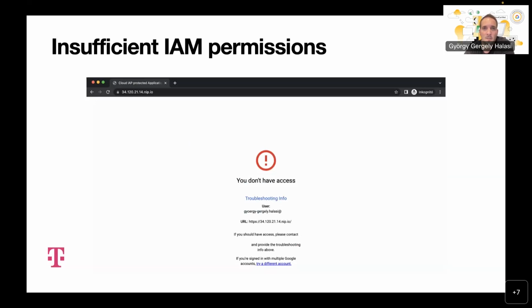If you don't have the necessary IAM permissions, you will also encounter an error message. This is after authenticating through the IAP correctly, but you still have limited IAM permissions, then you will face this error stating that it's unavailable for you.